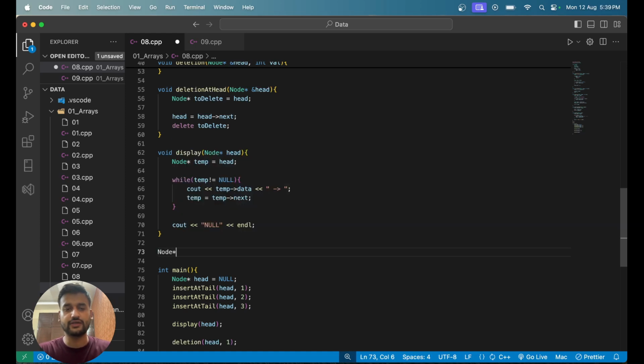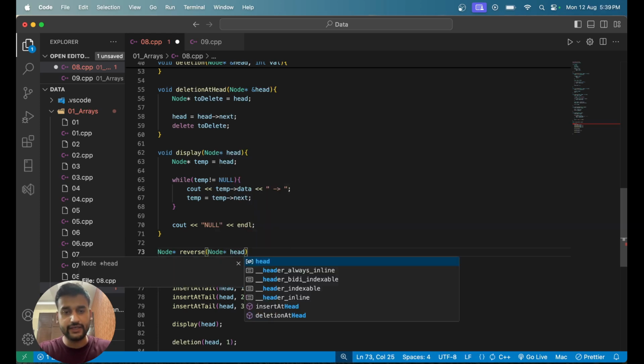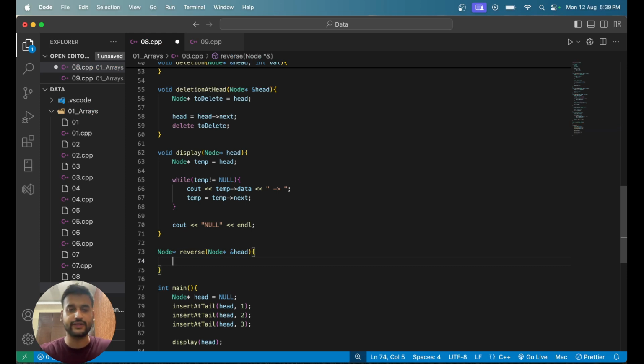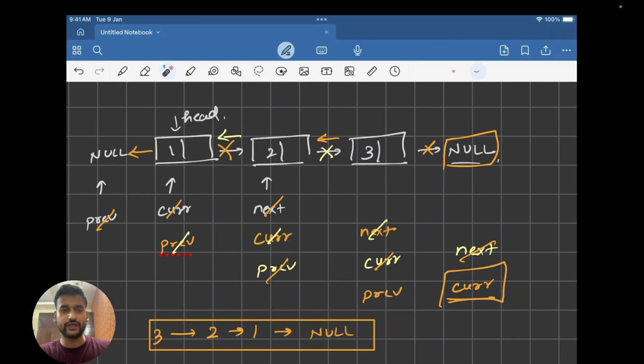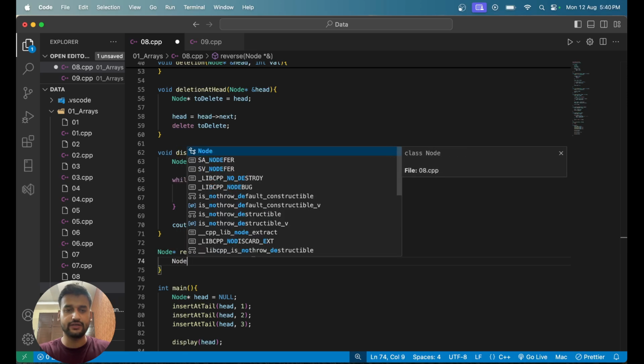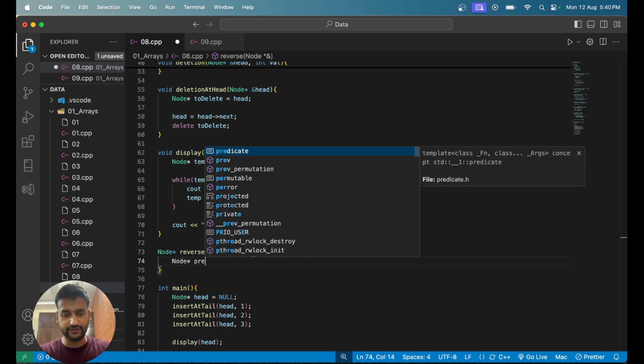So I'm going to create a method that returns a node star, and let's call it reverse. It is going to take the reference of the head. I'll pass by reference because I want to change it in the original linked list, right? That's why. So let's see now how we write the code. So let me go back. What do we see over here? We see that we need 3 pointers. So first of all, I will create a node star. Let's call it previous.